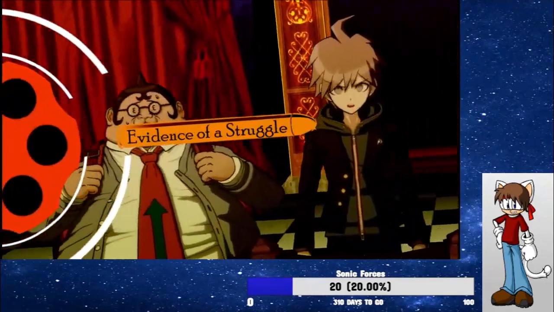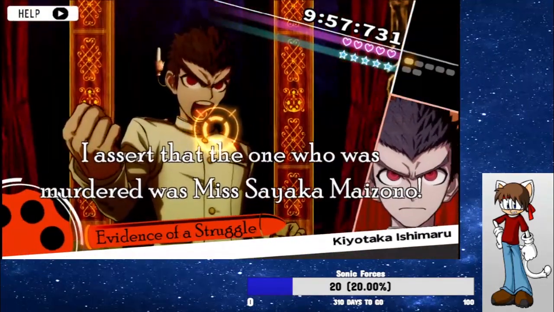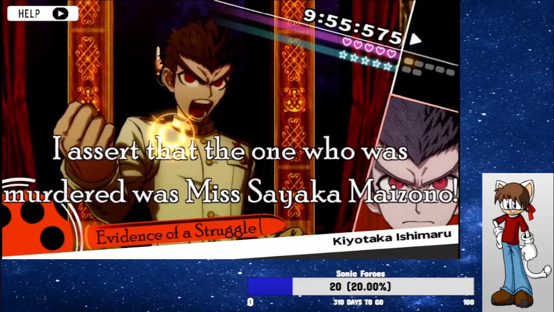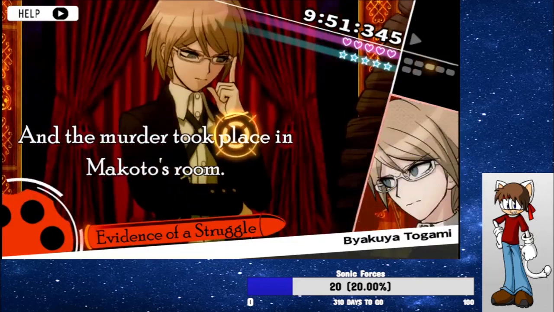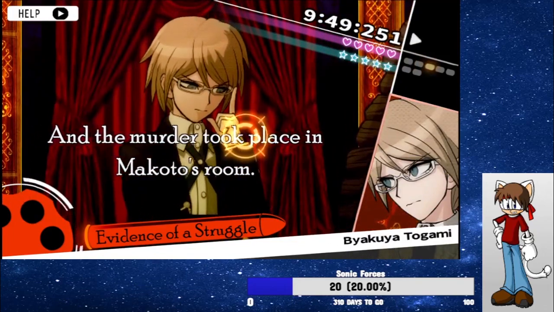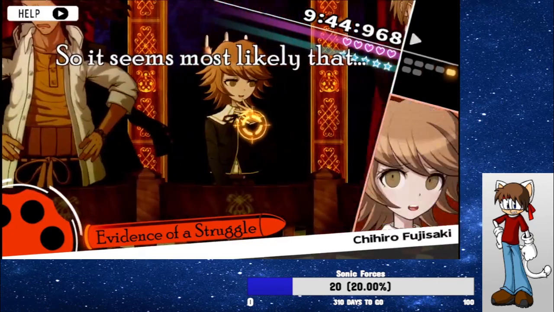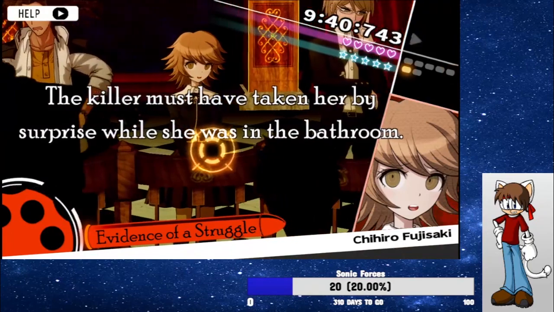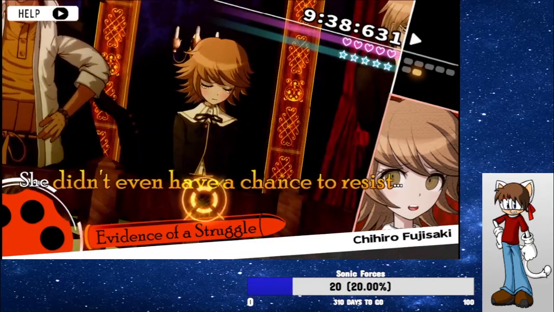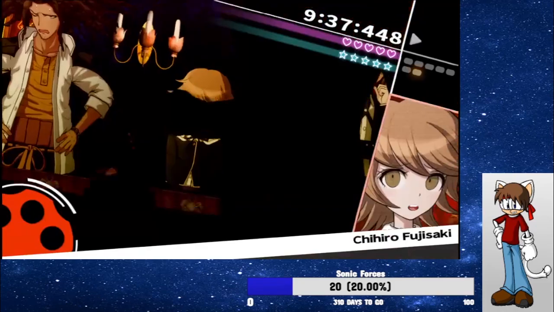That's the only truth bullet I have for now. I assert that the one who was murdered was Miss Sayaka Maizono. Yeah, we know that part already. And the murder took place in Makoto's room. In the bathroom. So it seems most likely that the killer must have taken her by surprise while she was in the bathroom. She didn't even have a chance to resist. No, that's wrong.